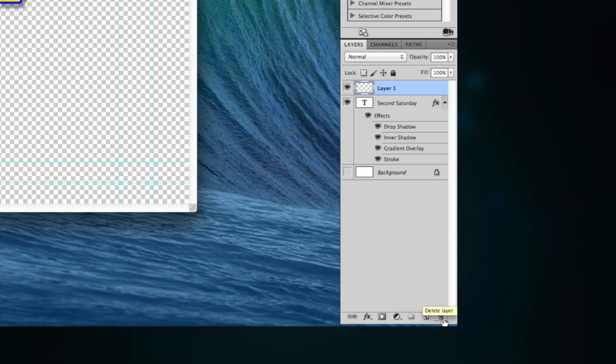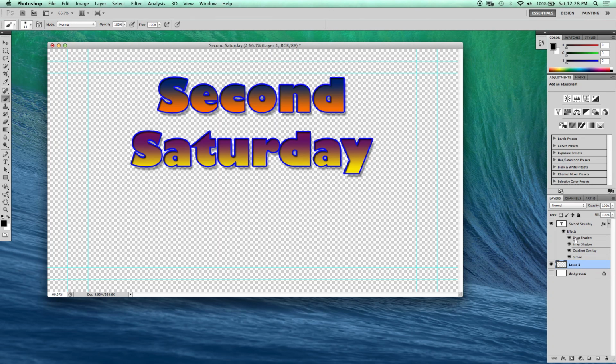There are also other options in here, like you can delete a layer, you can link layers together, and you can move a layer. The top layer will be overlaid on top of everything. So if you have things underneath the words second Saturday, they're going to be underneath it unless you move them above it. Whatever you put on the top layer is going to supersede whatever's underneath it. So we've got layer 1 now, and we've got our brush tool selected.